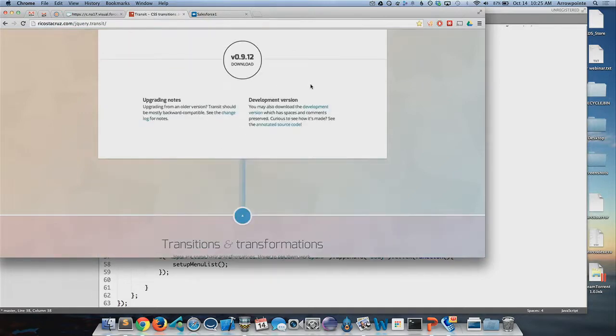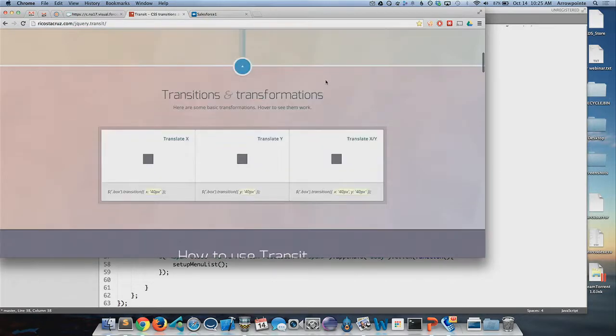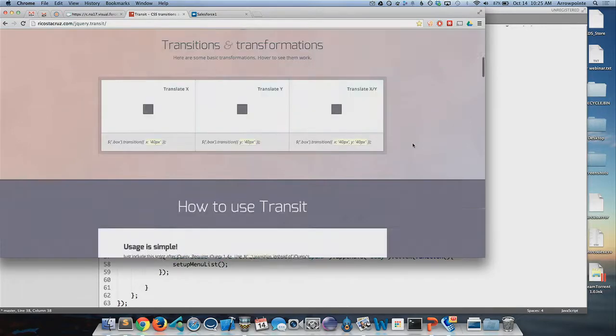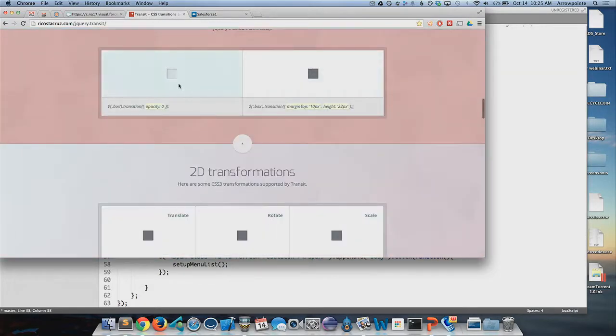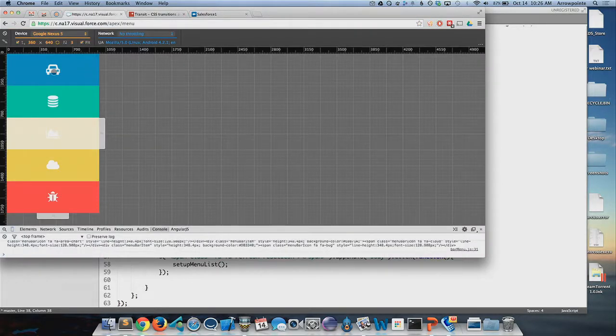And I chose Transit just because the documentation is awesome. There's lots of really simple examples. You can just hover over all these elements on the page here and see exactly how they work. And so this is what we're actually using to do all those rich 2D and 3D accelerated animations. And so back in our application, this is the final result, but how do we get there?